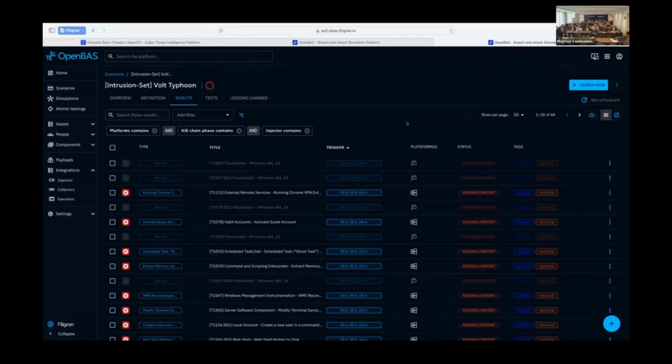So it's STIX on the input side. What about your answers? Now if you say, hey, yeah, this attack worked, does that produce a STIX object? Not yet.